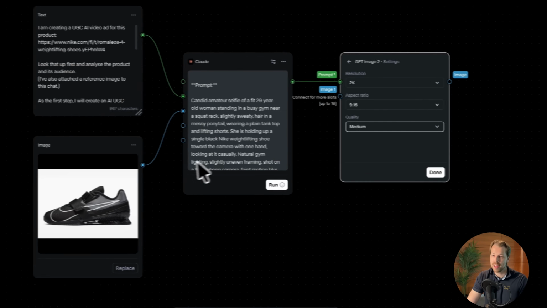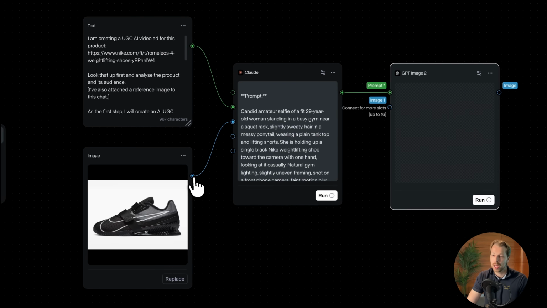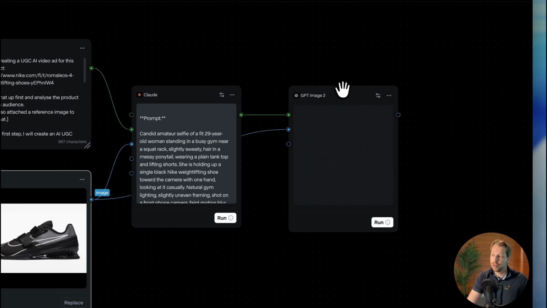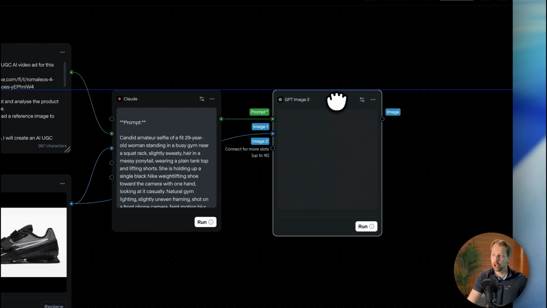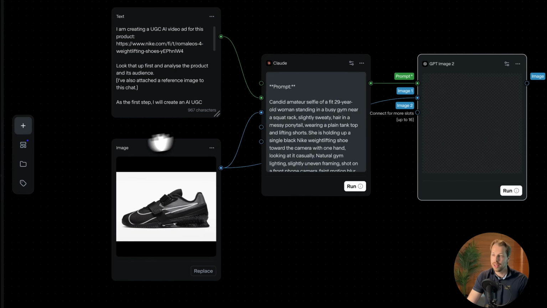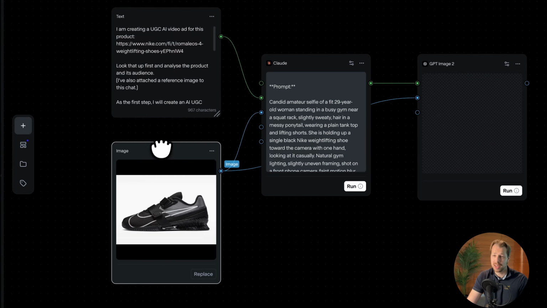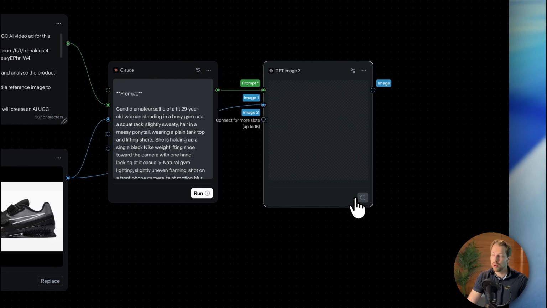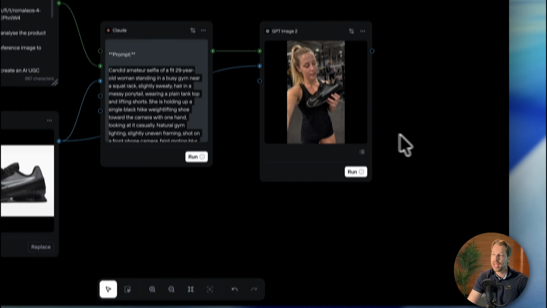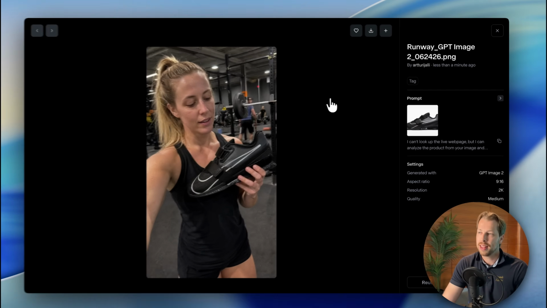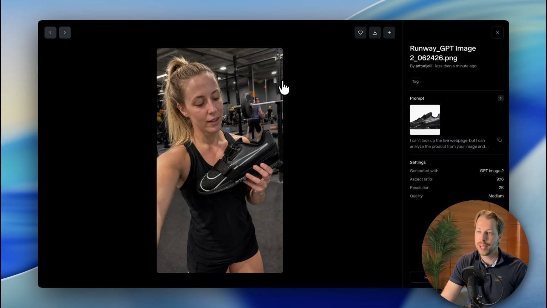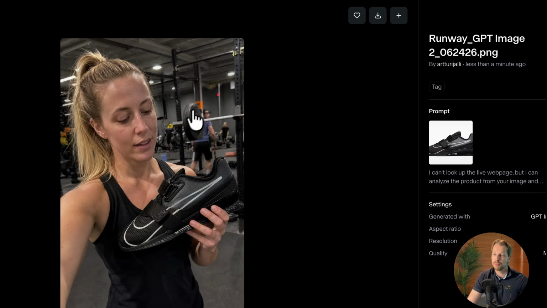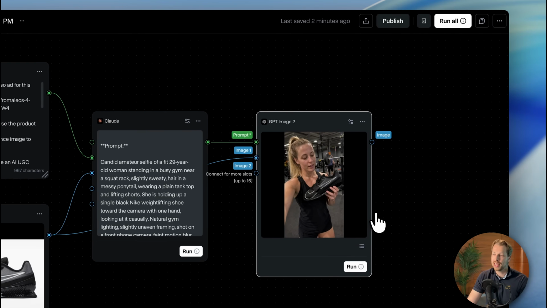Let's do medium quality. And then before I hit run, I will actually also connect the picture of the shoe into the image generator just so that it actually knows what the shoe looks like. So now it only knows that there is description, but it doesn't have any idea of what the shoe would look like. So we need to connect that as a reference over there. Now if we hit run, we're going to get a result that looks like this. And I think this looks like a fantastic picture of a real user of the product. You can actually even see that there are some squatting equipment behind her. So we can definitely use this one.